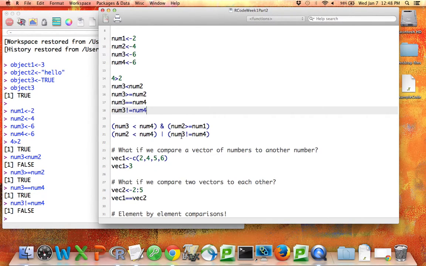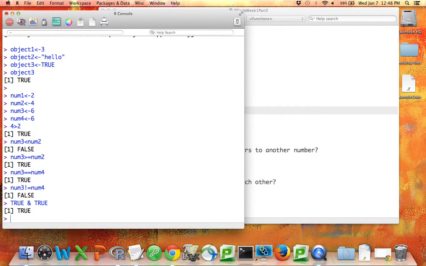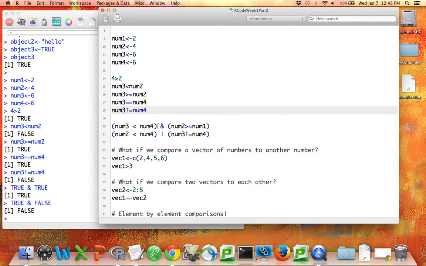This next couple of lines combines TRUEs and FALSEs. So if I go into the console, I can show you this. If I say TRUE and TRUE, R gives back TRUE. Because if two things are both true, then yeah, this is true and that is true. If I say TRUE and FALSE, what am I going to get? I'm going to get FALSE, because the two things are not both true. That's what this says right here.